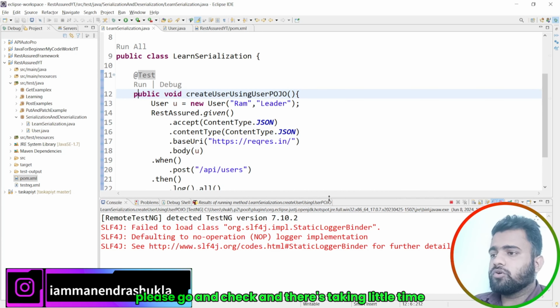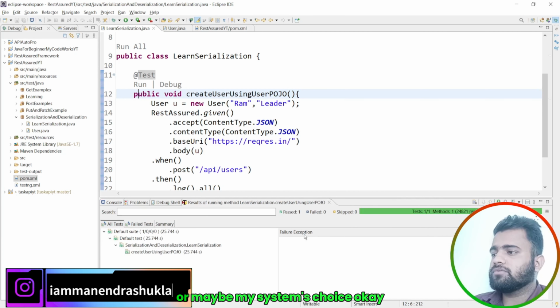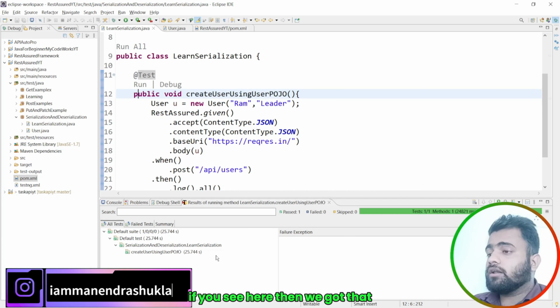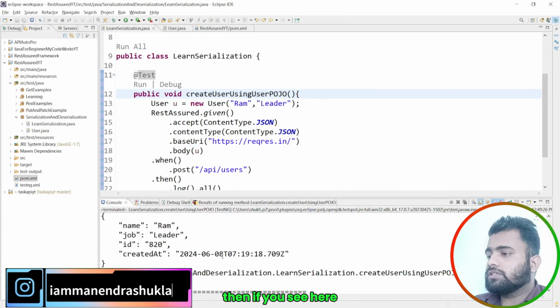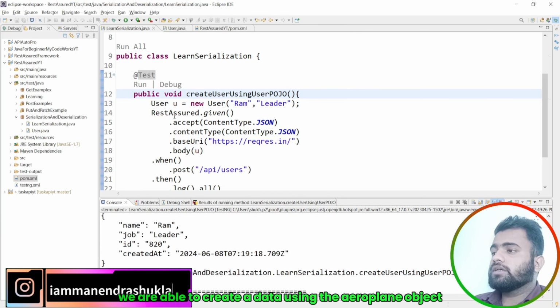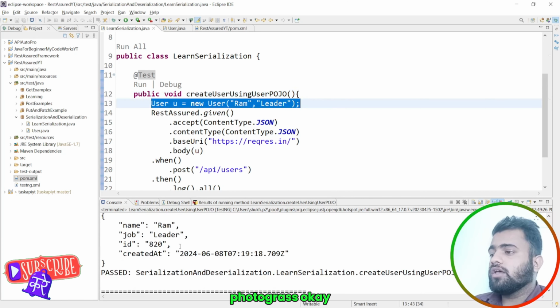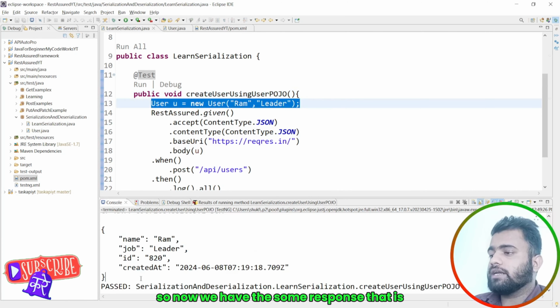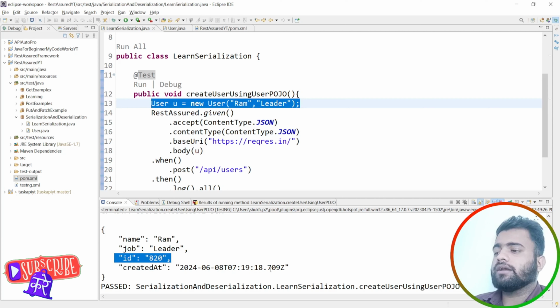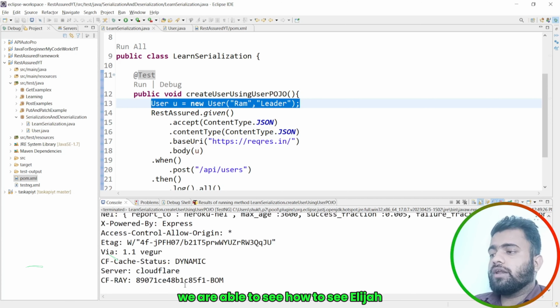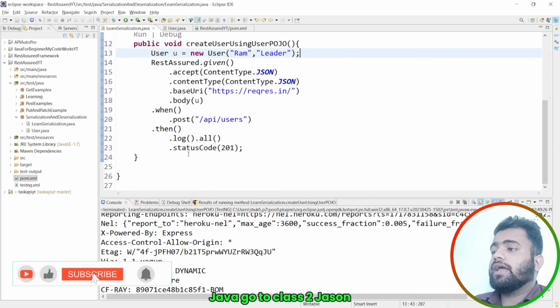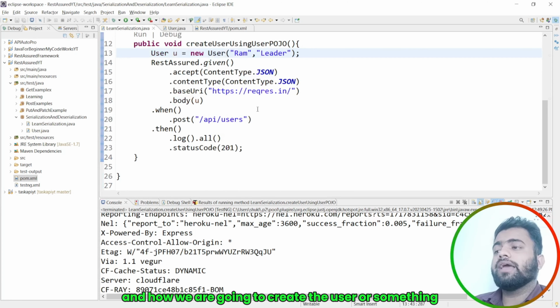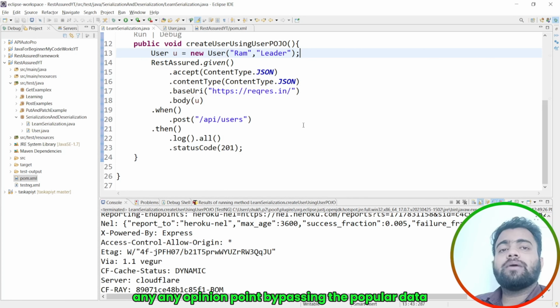It's taking a little time, so let's give it some time, or maybe my system is slow. Okay, if you see here, the one test case we executed has passed. If I jump into the console, we are able to create data using the Java plain object POJO class. Now we have the JSON response with Ram leader, the ID, and the created at time. Finally, in this video we saw how to serialize a Java POJO class to JSON, and how to create a user on an API endpoint by passing that data.